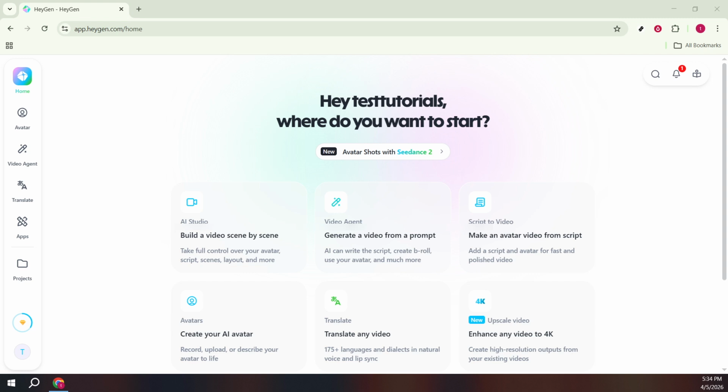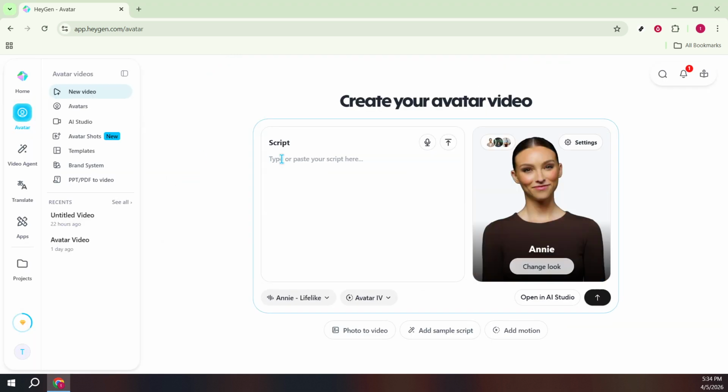First, open HeyGen in your browser. You'll land on the home area where you can access your projects and tools. From the left-hand sidebar, click on Avatar. This takes you into the space where your avatar assets and recent avatar-driven projects are organized, which makes it easy to pick up right where you left off.